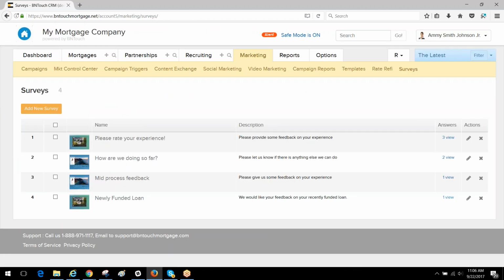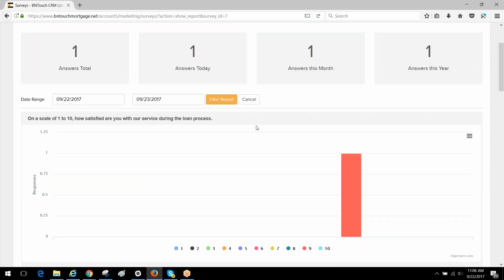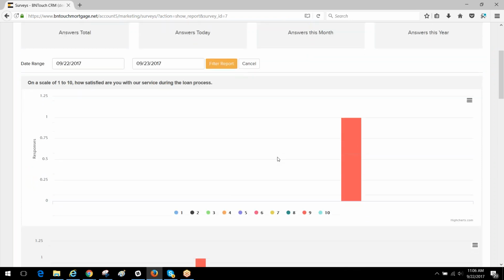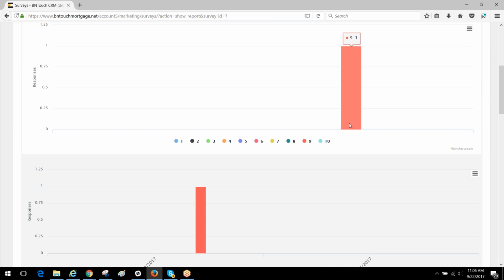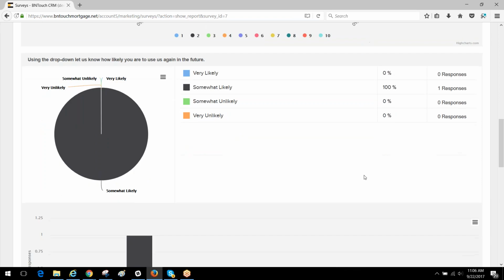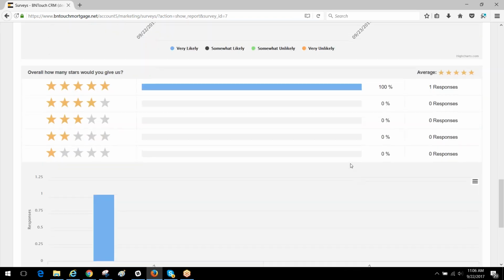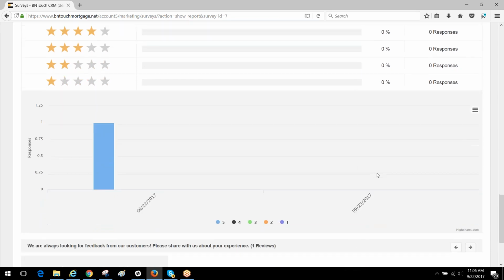And view right here is going to give me information on how many answers I've gotten on this survey, how many have answered today, this month, this year. I can also get reports of responses, changing the date range as needed. So it's going to give me how many people responded, pie charts, graphs, all the information that I need in one place for this survey.